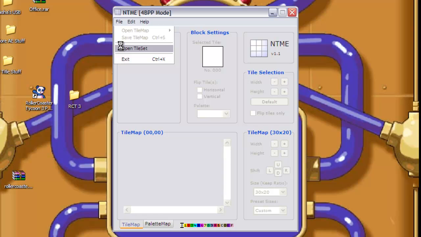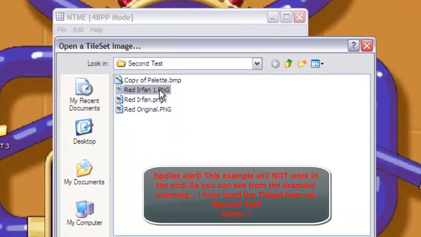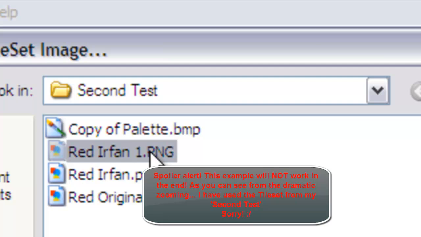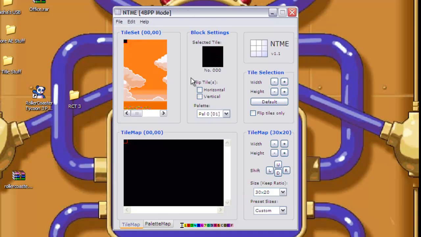And what we need to do is open our tile set, which, as I've mentioned, is the shortened, shrunken down one. Red elephant 1. Here we go. Now we've loaded this up. And what I like to do, I'll do that later. Well, in like 2 seconds.